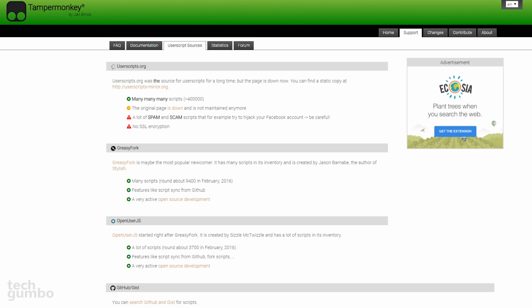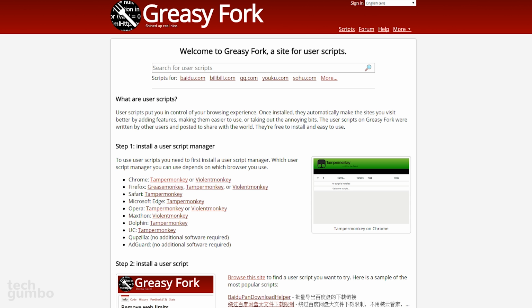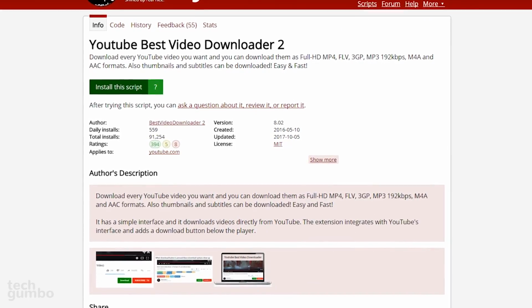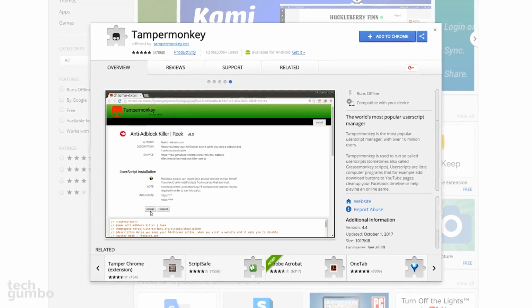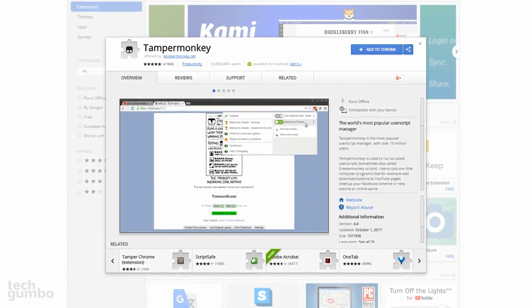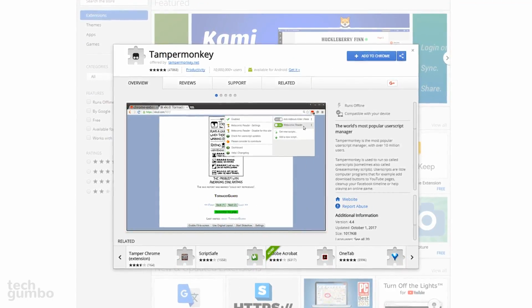Of all the sites listed here, I recommend Greasy Fork. On their homepage, it'll show you how to use and install user scripts from this site. Just follow the directions. A popular use of scripts is being able to add a download button for your favorite sites. Just be careful when installing scripts and only install from trusted sources. In other words, use at your own risk.